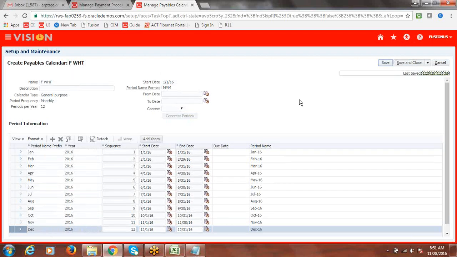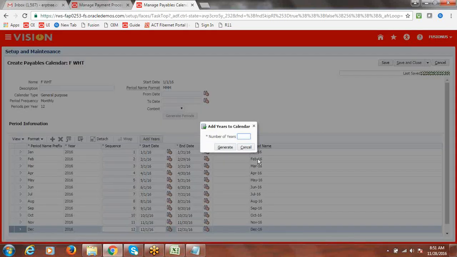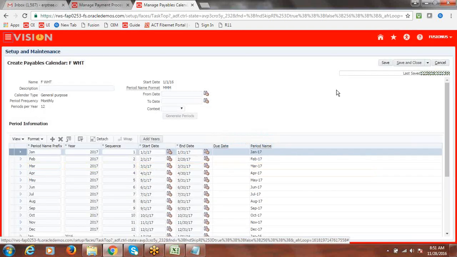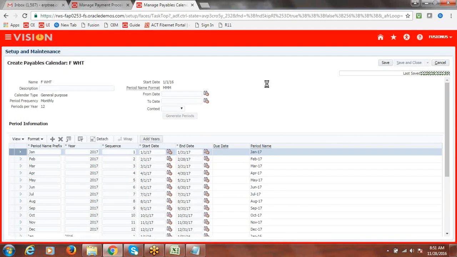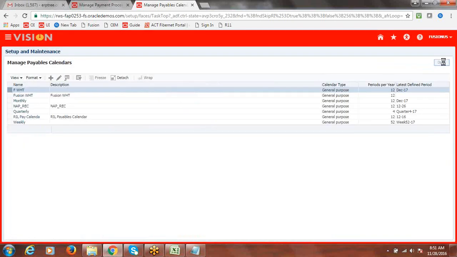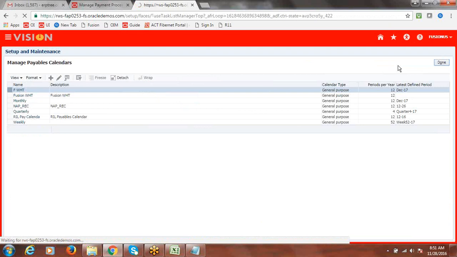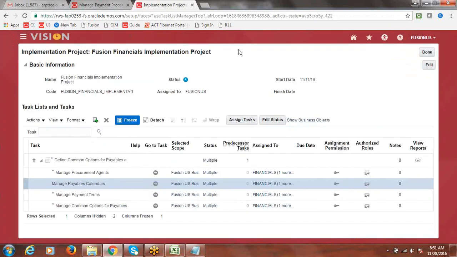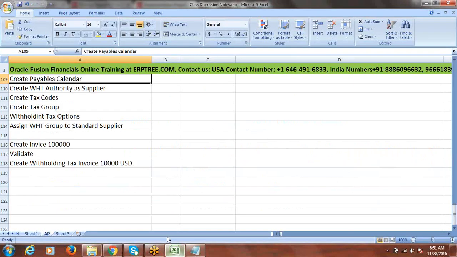Now, if you want to add for next year, you can click on this add year. Then it will add for next year also. For number of years, how many years you want to add, one more year only. Generate. Then 2017 also created. Then say save and close. Done. Fine, this is how we create the payables calendar for withholding tax purpose. Now we'll proceed with other setups.